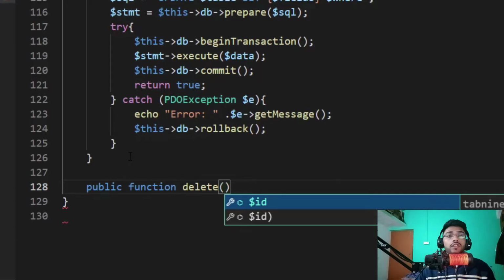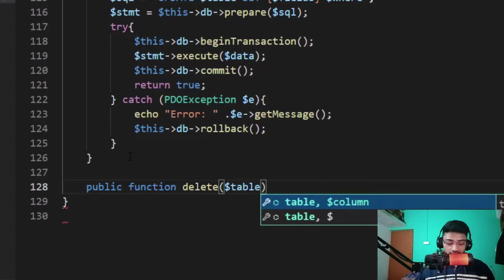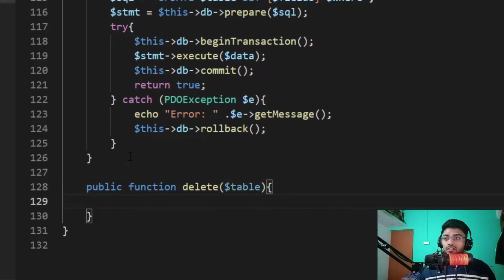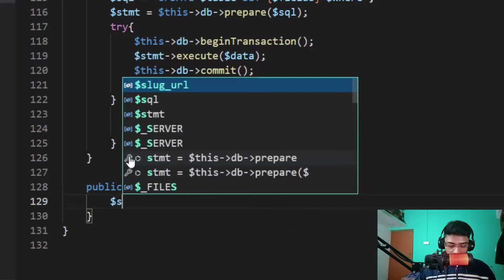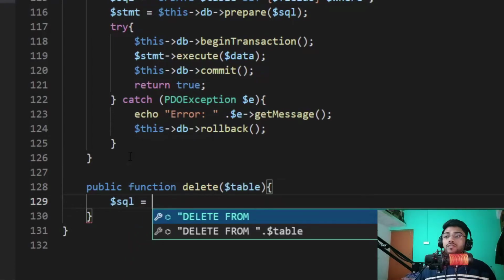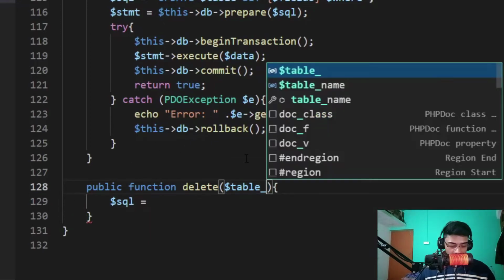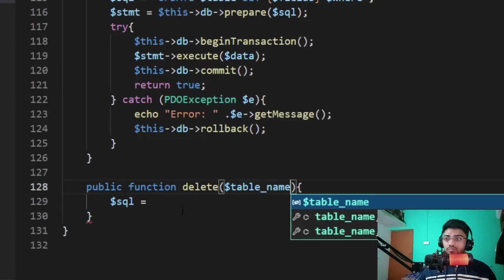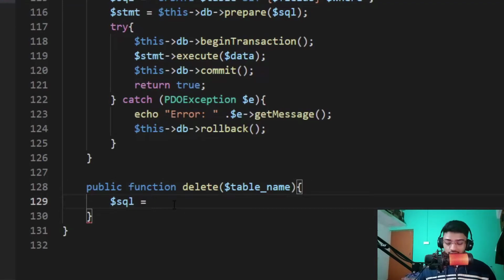because we don't know what will happen next, whether we will use the primary key or foreign key. It depends on our next task. So I define the first parameter as table. Then I take a variable, SQL. SQL means delete from the table name and all the things. So table underscore name.